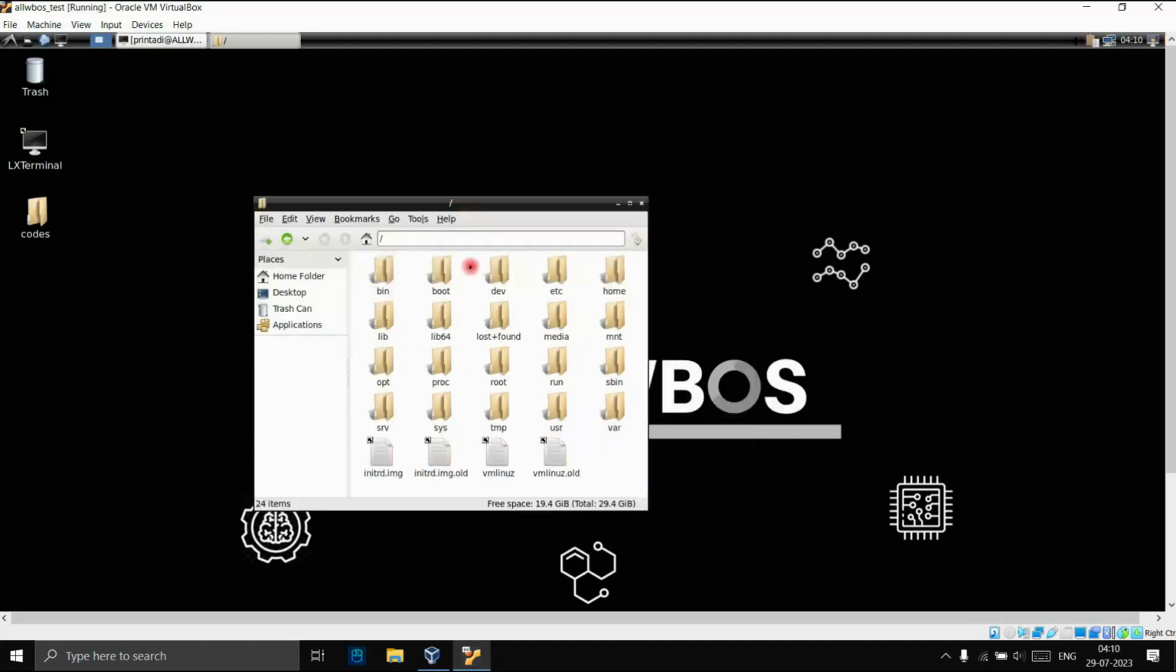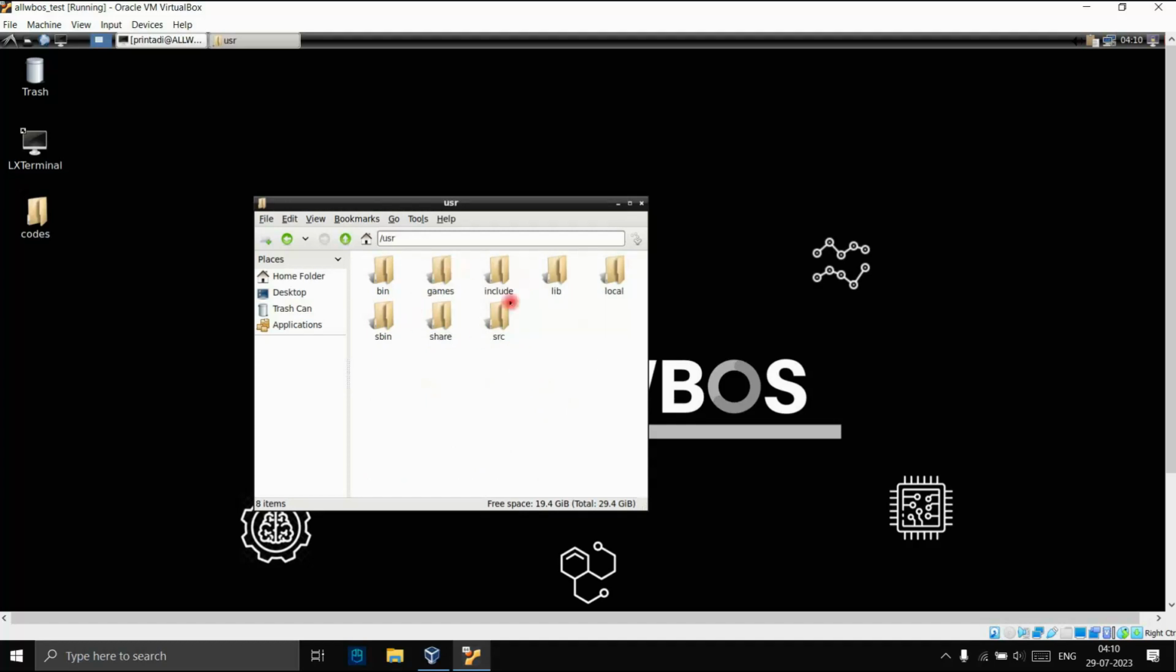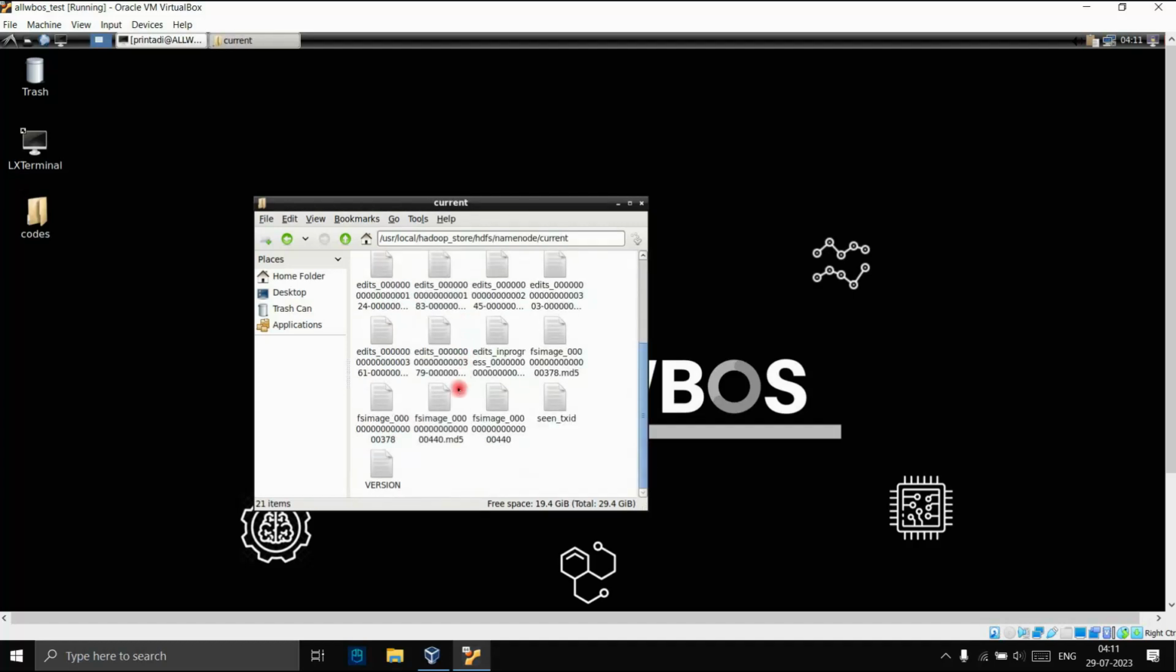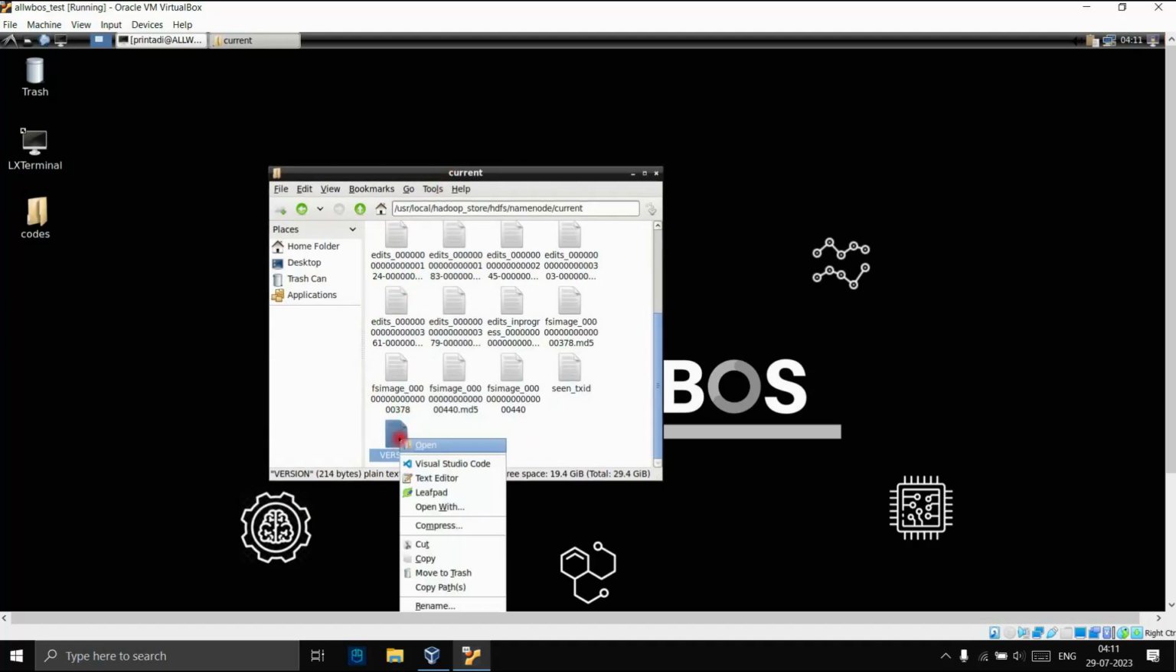Anyways, just minimize it and we need to go to the root directory. Just go to user, then local, then Hadoop store, then HDFS. Here you will find two directories, data node and name node. These are basically two different partitions of Hadoop. First click on name node, then current, and here you find a file, version. Just right click and open it with text editor.